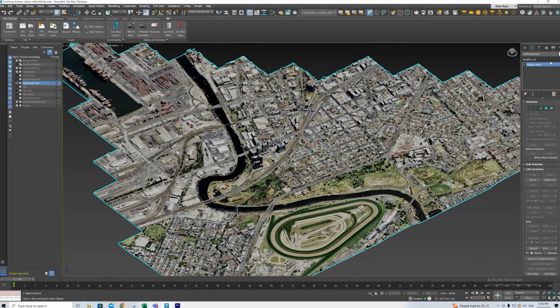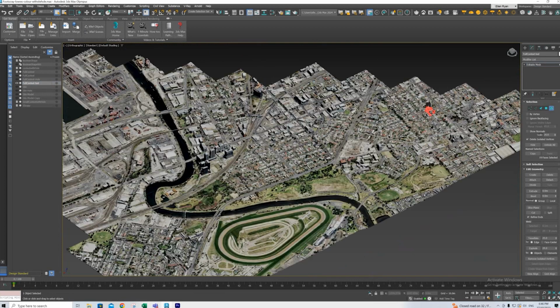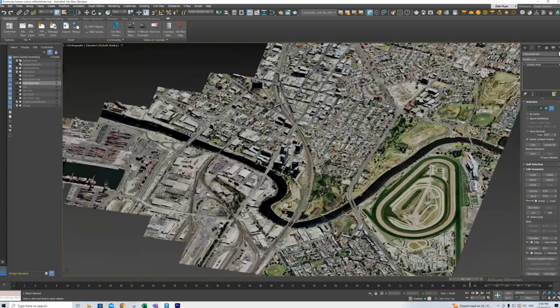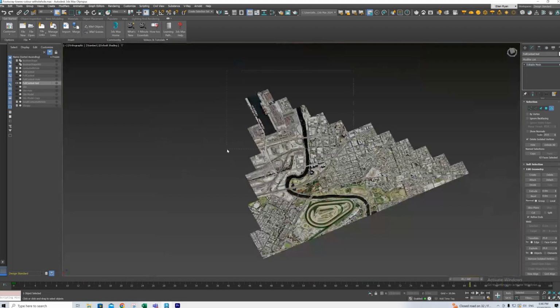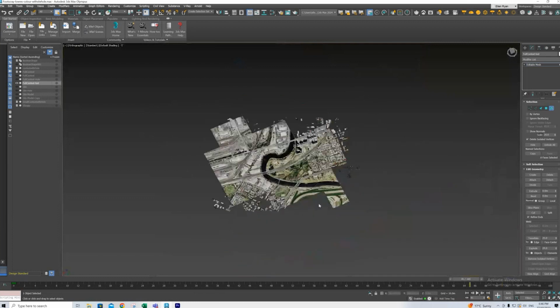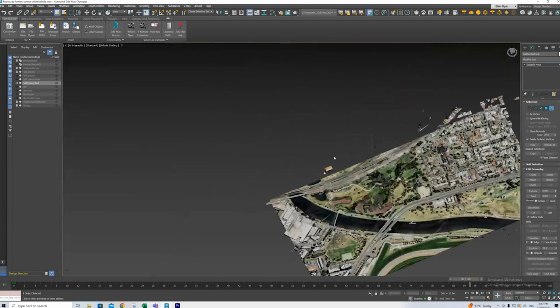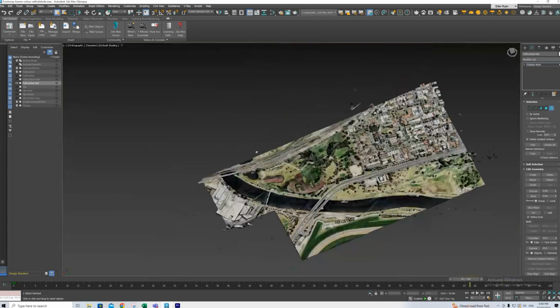So in the modifier list, just under editable mesh, I'm going to select element, and if I press on the mesh, it's not one continuous object, like it is broken down into pieces. So if this is my site here, I'm just going to start by deleting everything but that site. And as we get closer to the actual site, we can switch to face or polygon, and that'll pick up smaller groups that we can delete.